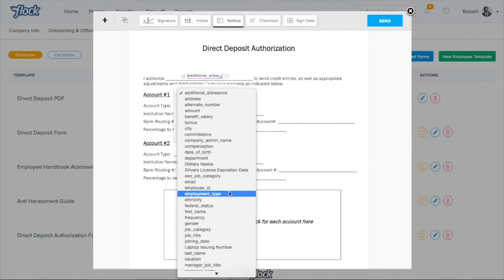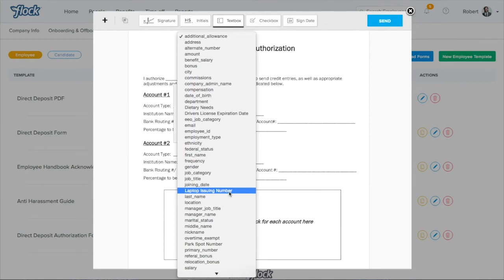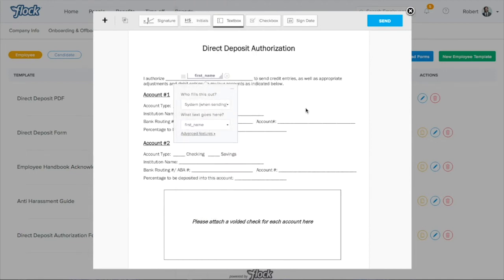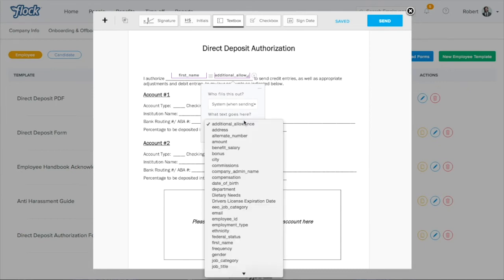There are quite a few different options here to choose from, so we're just going to choose, for instance, the first name. And then we can leave that there. You can also move this over, so maybe I want first name and I want the employee's last name. I can click the text box, click right here, add that one right next to it, and have the system fill that out right now.